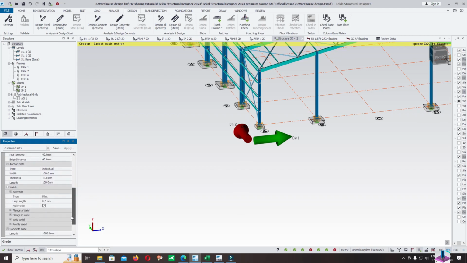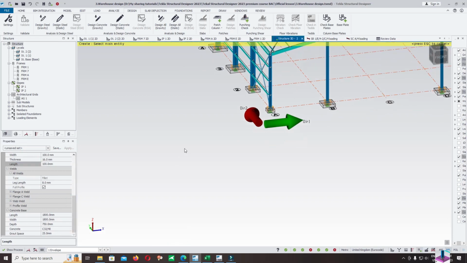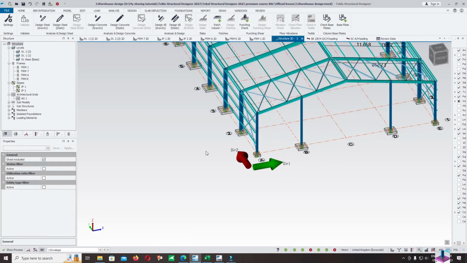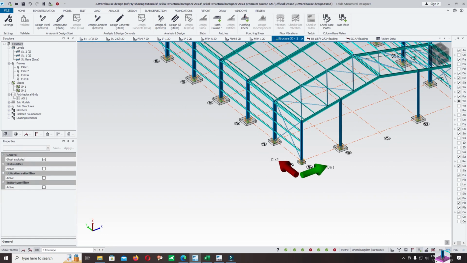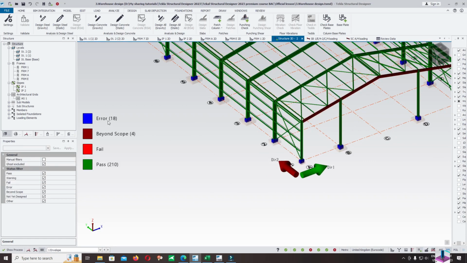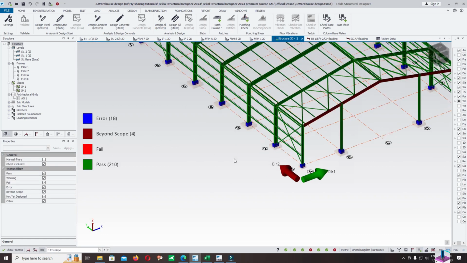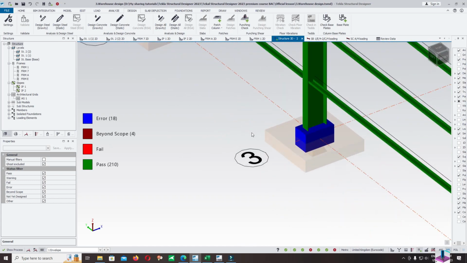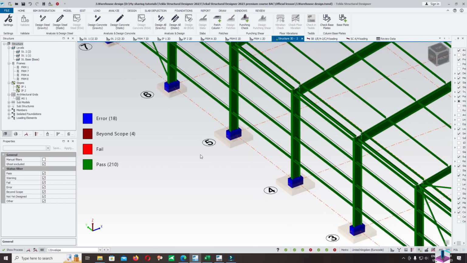width, height, width, thickness, length. Now let's click on the check by flat. Error 18, beyond scope, no. Now let me check one by flat.